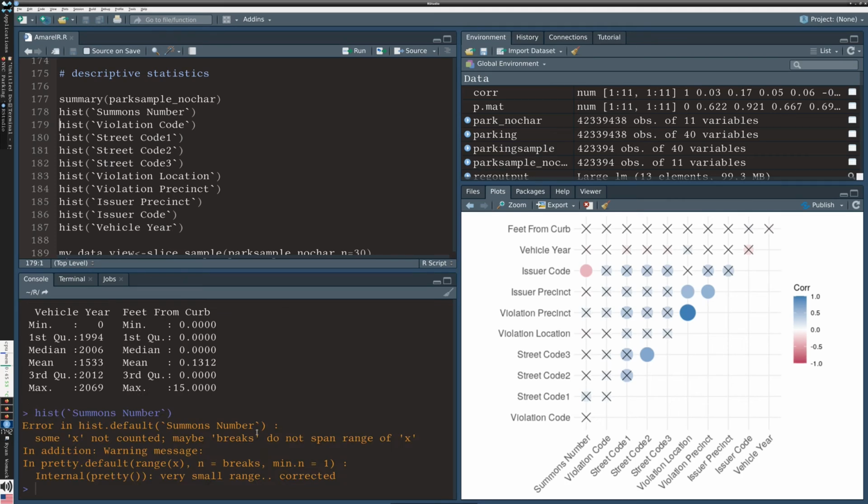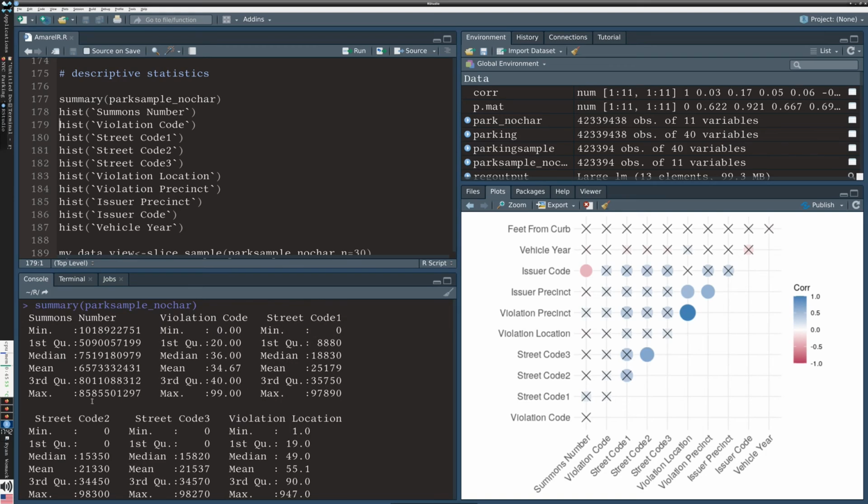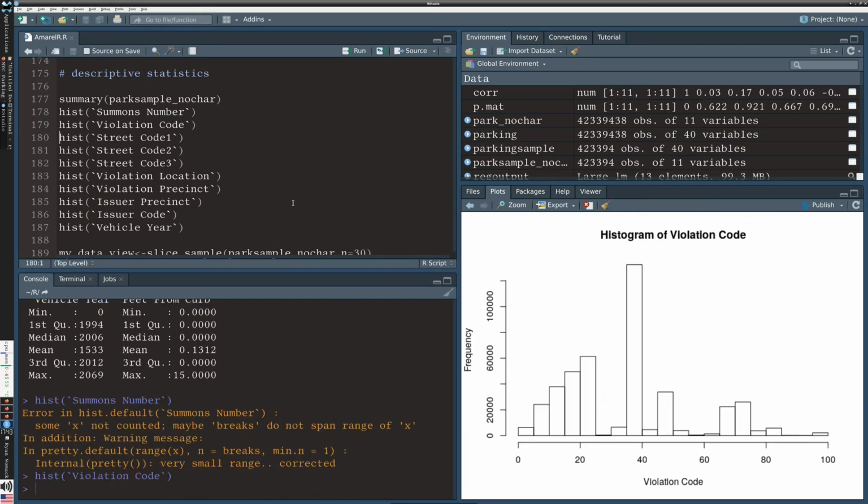Error saying that the data is not plotting nicely. The summons number is a very large sort of code with numbers up through 85. Is that 8 billion if we're reading it as a number? That may not be a meaningful thing to plot as a histogram. So you're going to encounter this in large heterogeneous data sets: not every variable behaves the same way, or is the same kind of thing.